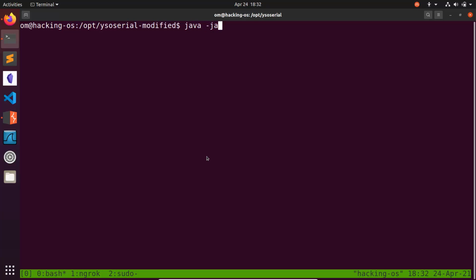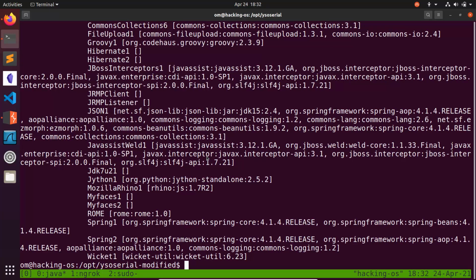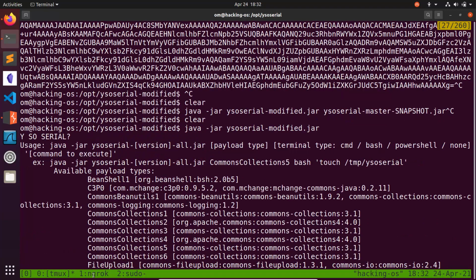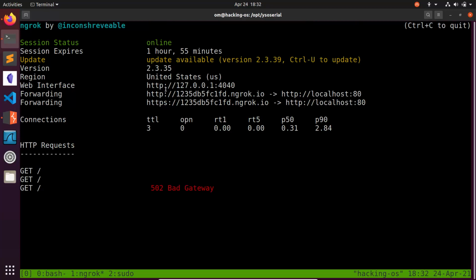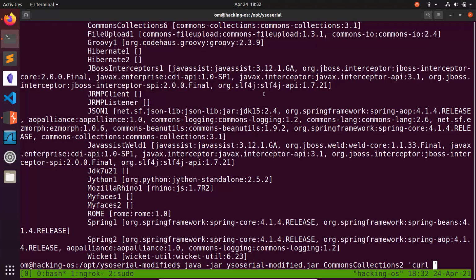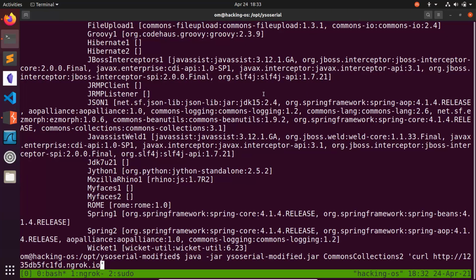First java -jar, then the file name. It will show us all the options, and we can use the same CommonsCollections2. So java -jar file name, CommonsCollections2, and then our command. So we want our command to be this curl plus our URL, which is going to be this, and then we can convert this into a POST request with --data. What data do we want? Put in backticks id and encode it with base64. So this is the command that we want.